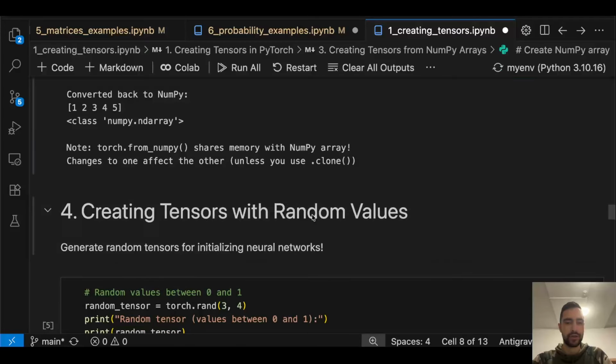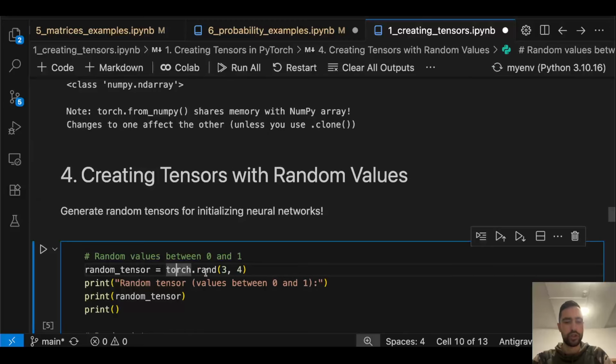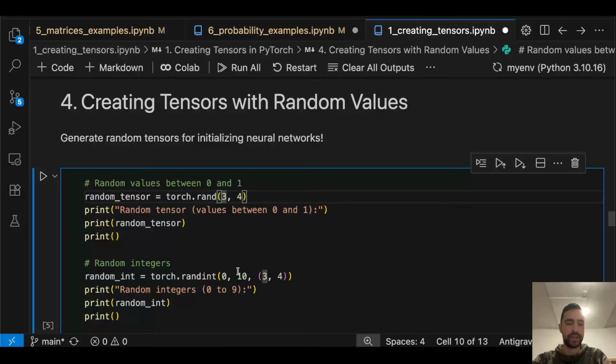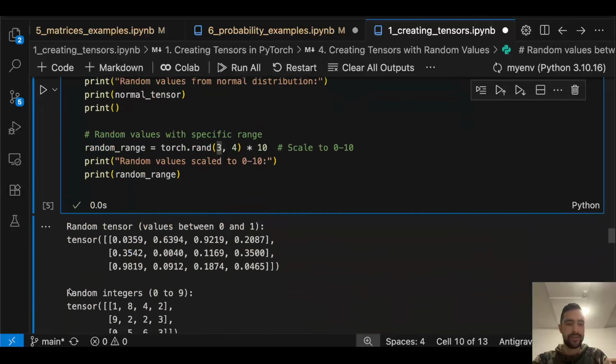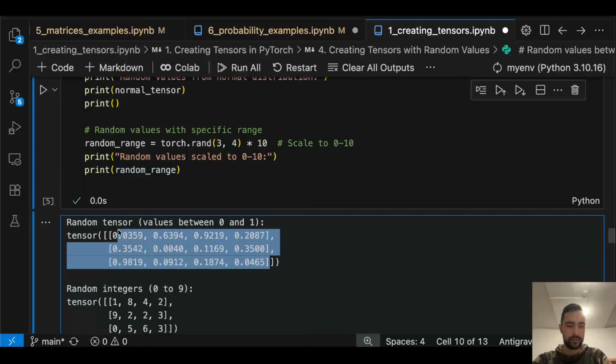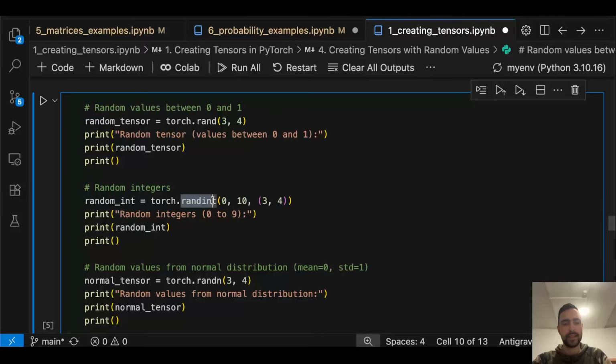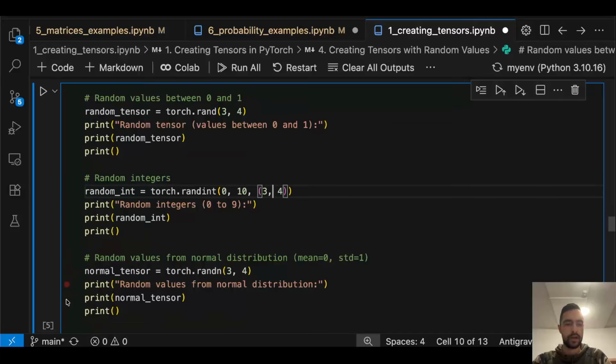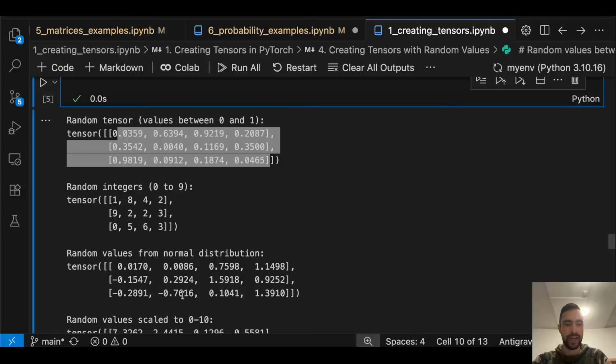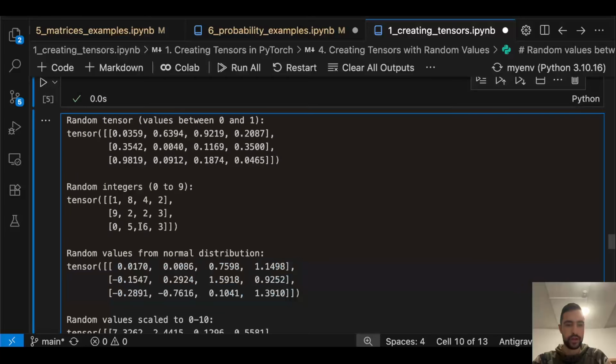Creating tensors with random values. So torch.rand 3, 4 will give you values between 0 and 1. I believe it's not including 1. You can also say randint between 0 and 10, so you will get values between 0 and 10 in this shape, and this will not include 10. Oh no, sorry, it's this one, not going to include 10, so 0 to 9.